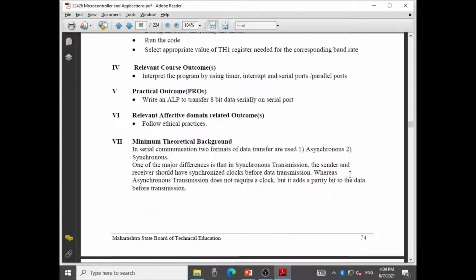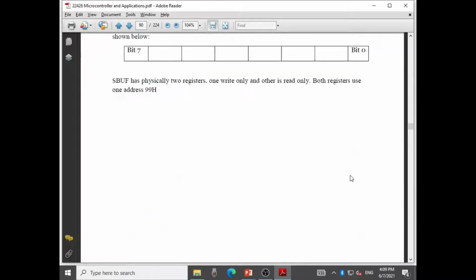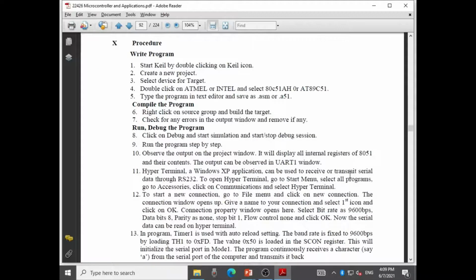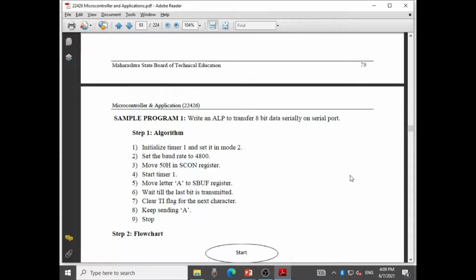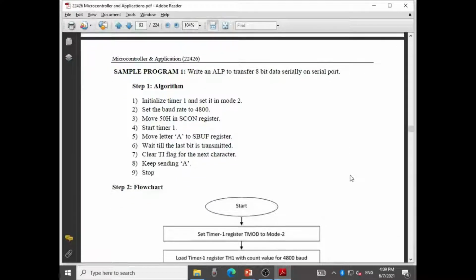Now let us move to the programming part. The program which we have to write is an assembly language program to transfer 8-bit data serially on the serial port. Before proceeding, let us assume that we have to transmit the data with a speed of 4800 bits per second. So the baud rate is 4800.